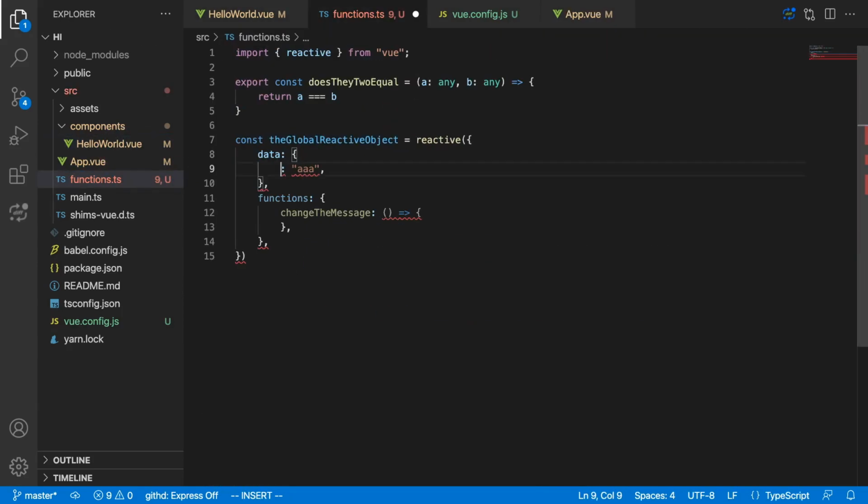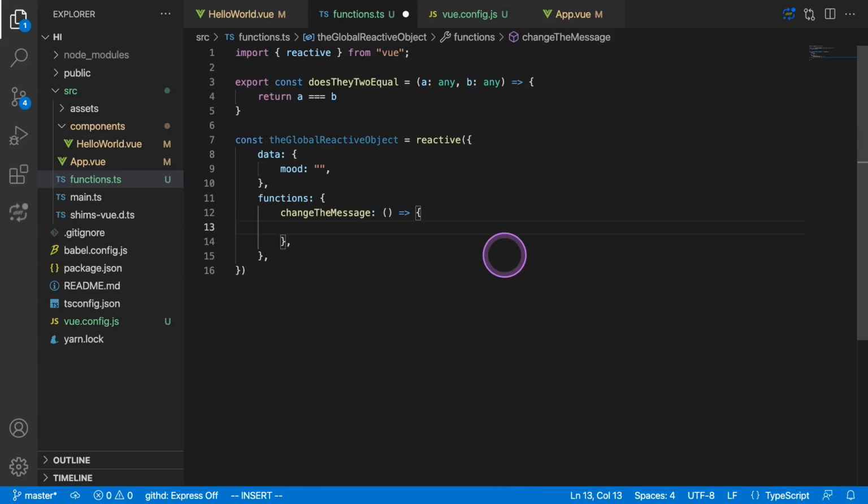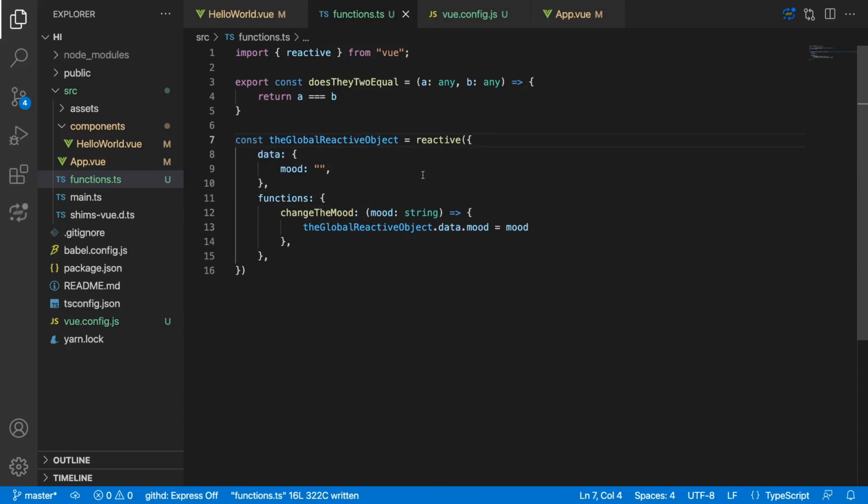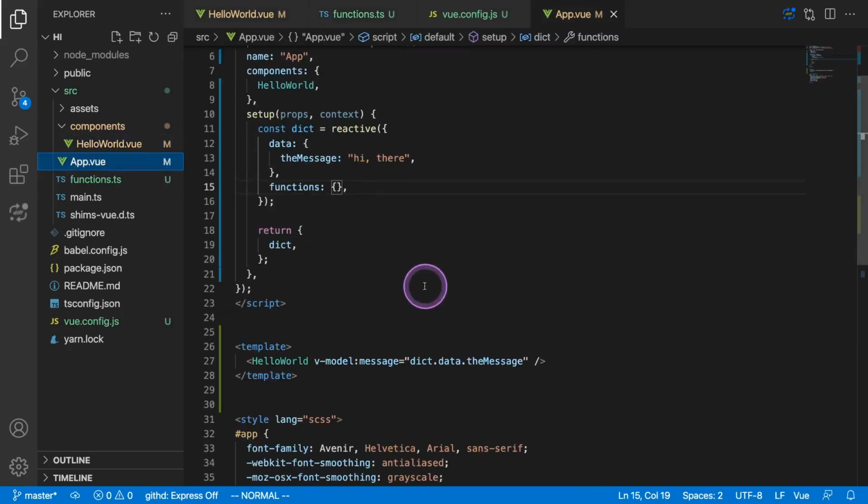For example, now if we have a variable, the global reactive object. This object should be a reactive one. For this variable, I'll just give it a piece of data called mood. At the beginning, it's equal to an empty one. Then we're going to have its functions. Instead of change the message, I'm going to say change the mood. Whenever I call this function, I would say globalReactiveObject.data.mood equals the value that I passed to it. For example, the mood equals a string. The last step is we're going to export it. Otherwise, other files couldn't use it properly. So let's see if we could reuse that.